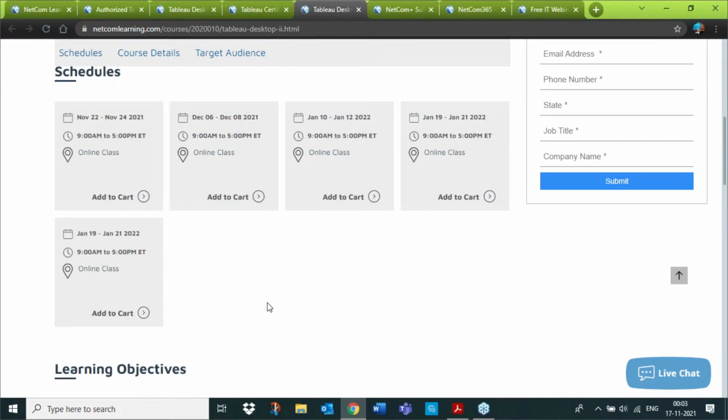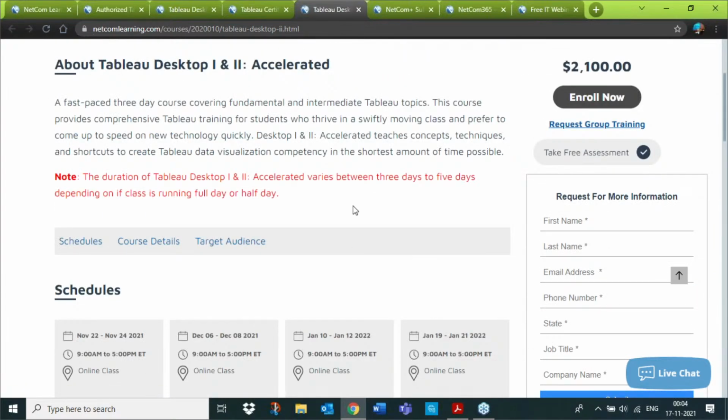And based on these schedules, you can pick and choose based on your convenience when and how to attend the class. And remember, these schedules will be changing on a monthly basis, and we'll be updating these schedules, dates, and times on a monthly basis.